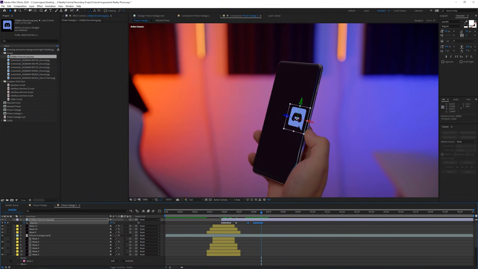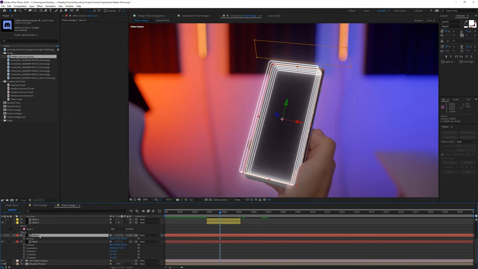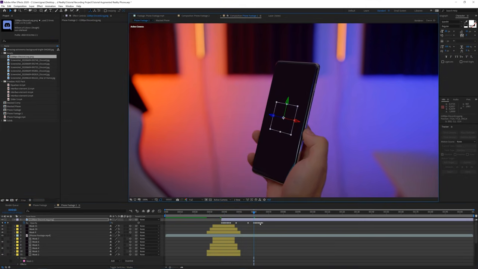All right, so then I trim the logo to wherever I need it. And then I will also animate the opacity from on to off, so 0 to 100 over a few times to make it flicker. That way we have this kind of glitch look.